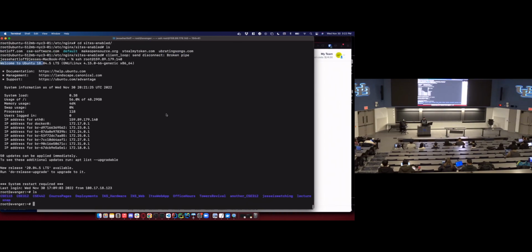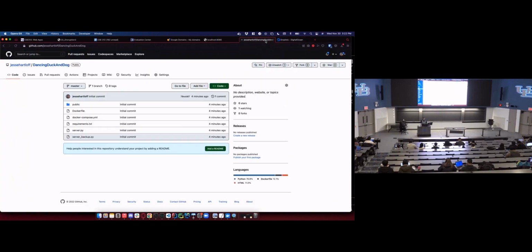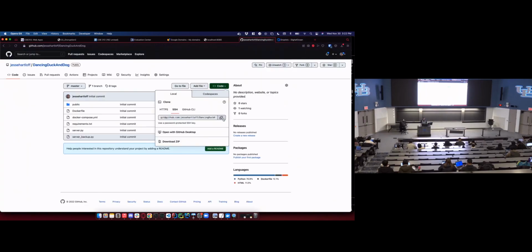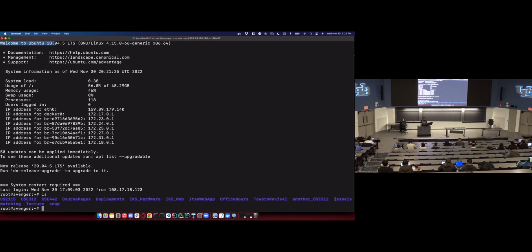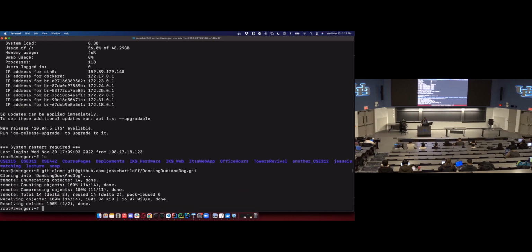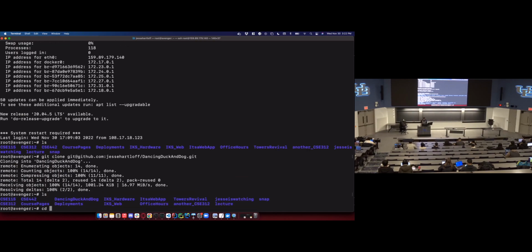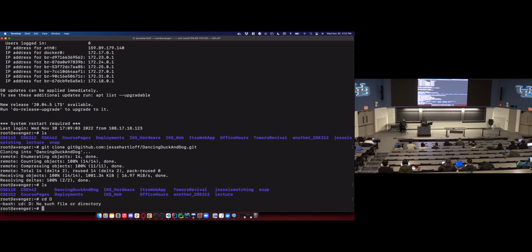So I have a full Ubuntu environment here. I'm going to grab my app code, which isn't in my clipboard anymore because I copied that IP address. Let me get this bigger. Git clone, paste. And now I should have a directory, dancing duck and dog.